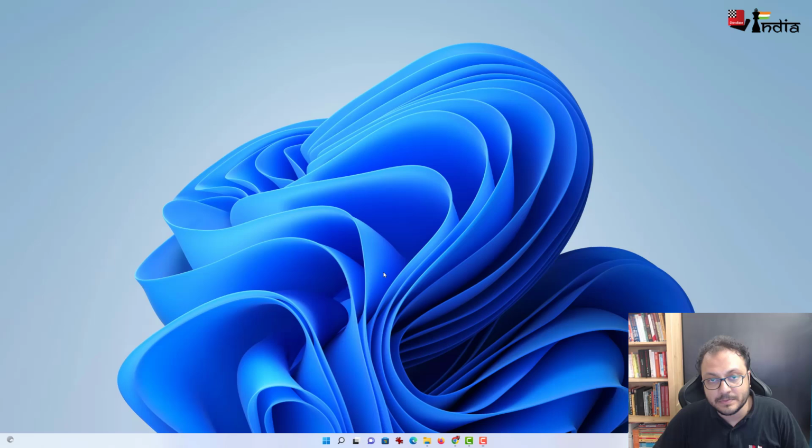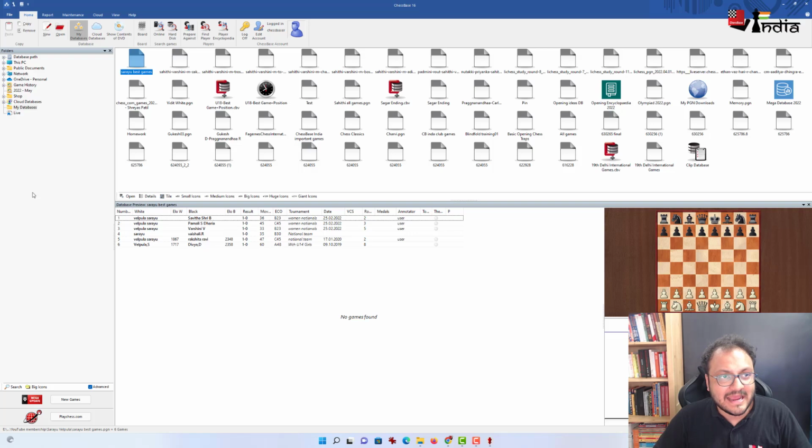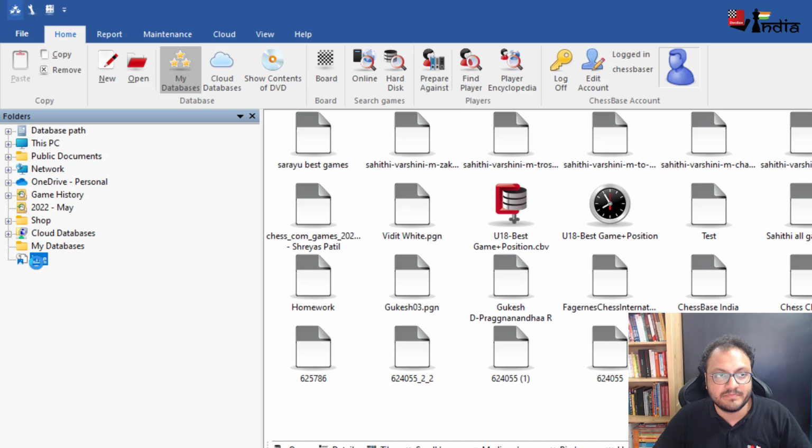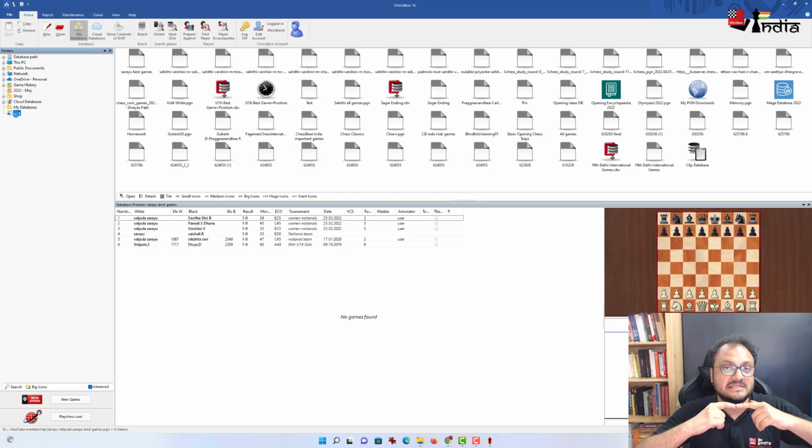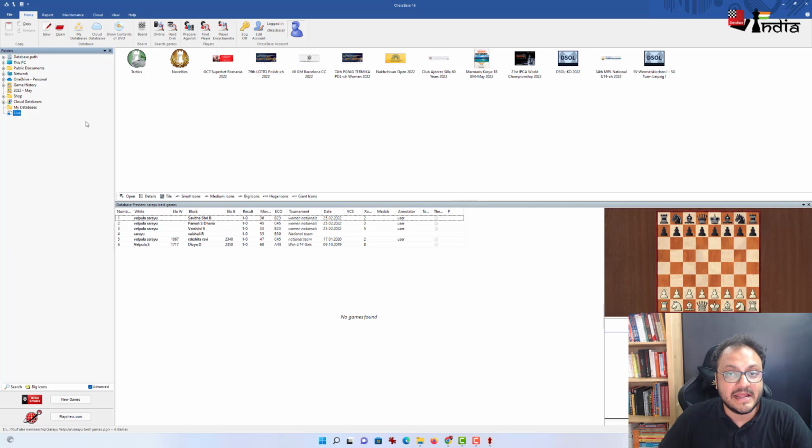So this is ChessBase 16. And on the left hand side, I see a live button. So I click on it, and what it does is it connects to the live database. So it connects to all the live games that are being played, all the recent games that have been played. And you can see that all these tournaments are going on.